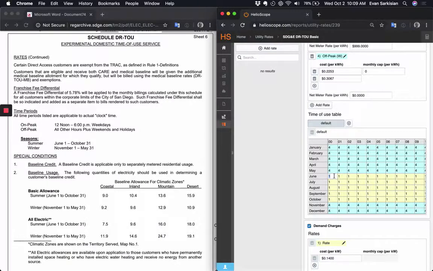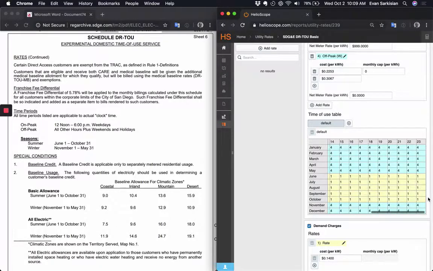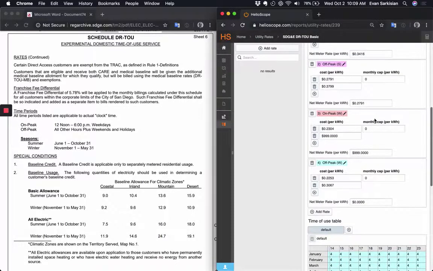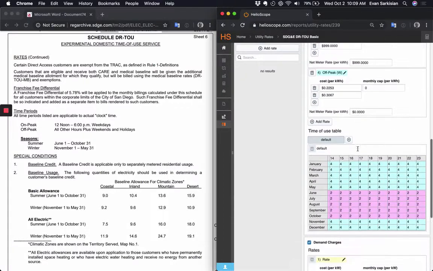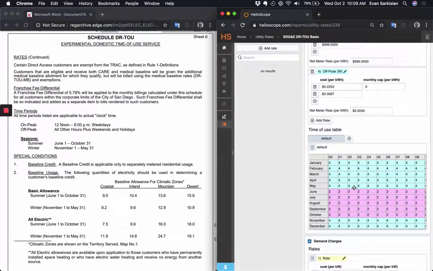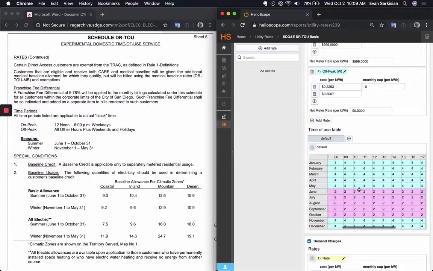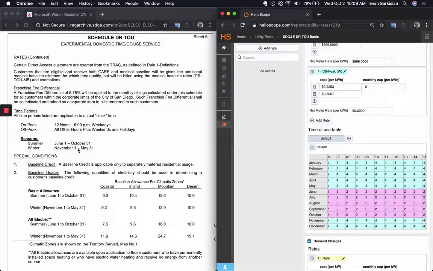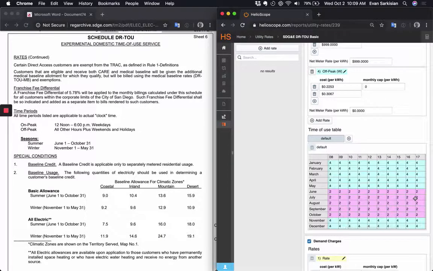Actually, more likely this should be a 2, right? So right now I'm going to make this 2, which is summer off peak. Right now we have everything as off peak, summer and winter. We've just broken it down by seasons. So if I want to make something on peak, we can see that on peak is from noon to 6 p.m. on weekdays. So we'll get to that in a second.